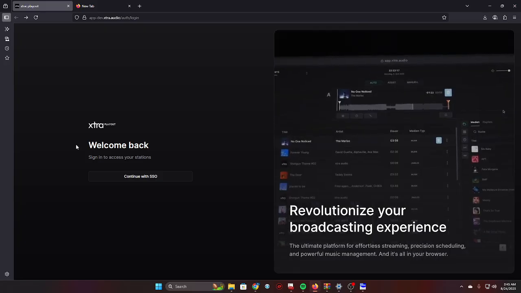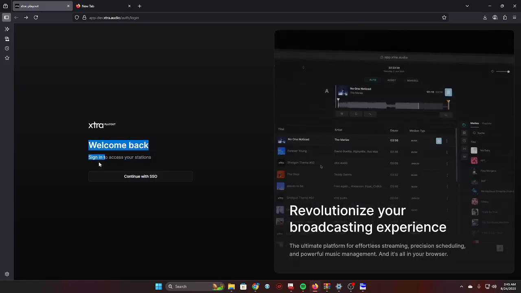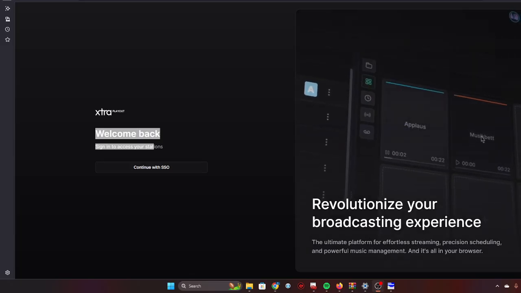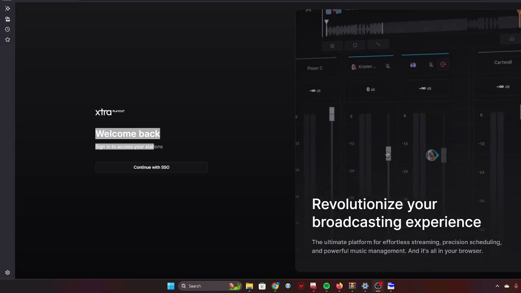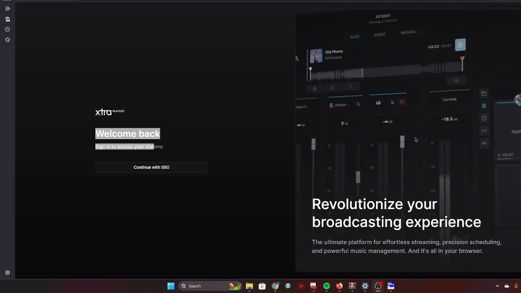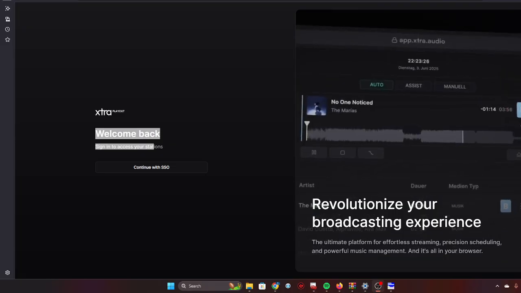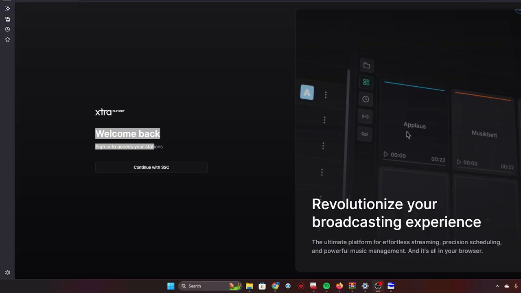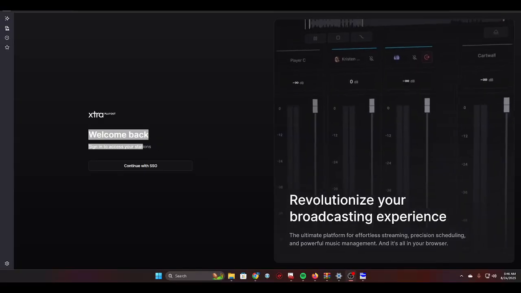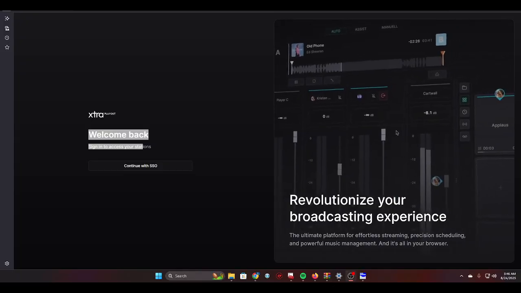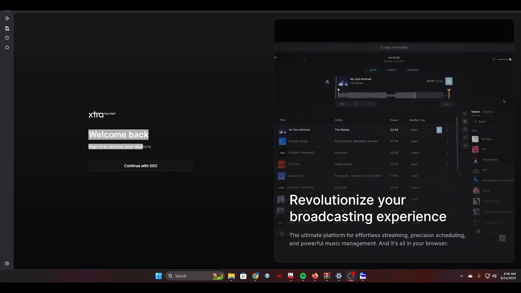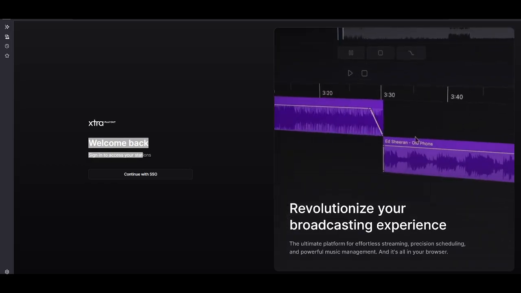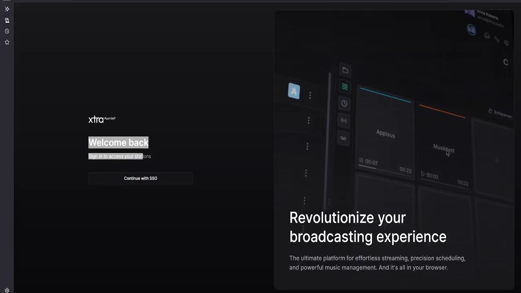So this is the sign in screen right here. Essentially, the sign in screen is where you sign in, right? So you click continue with SSO, and then you of course sign in, and you have options, and you can sign in with either your email or the other options that you have, right?